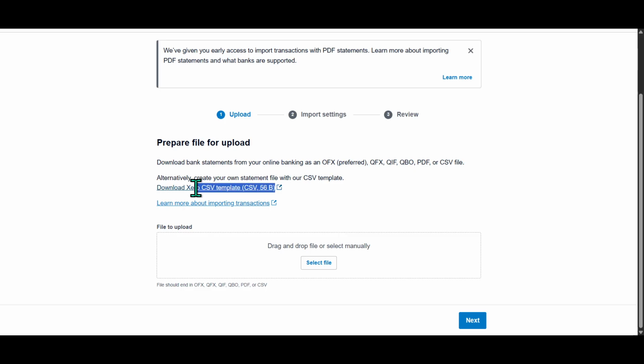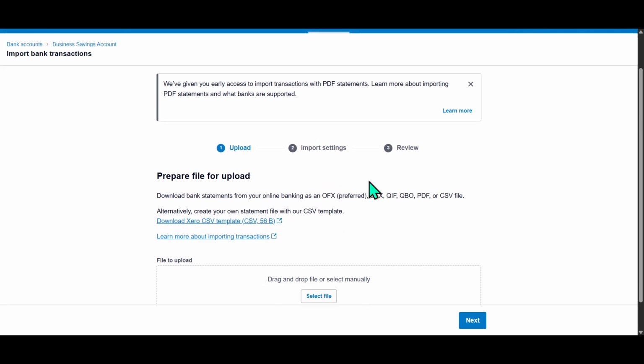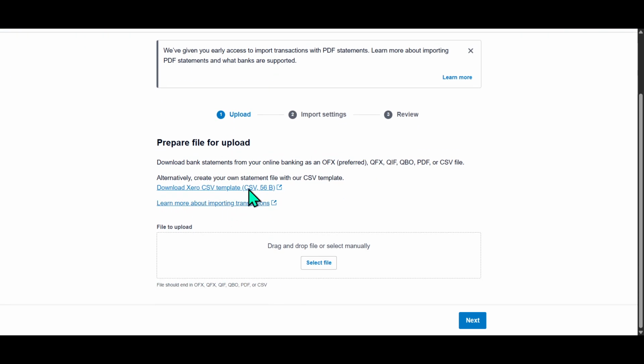Before proceeding with the import itself, there's one essential step to undertake: downloading the CSV file template provided by Xero. This template is your guide to correctly preparing and formatting your bank statements for import. It's really important to fill out this template accurately to ensure that all of your data uploads properly and without issues.